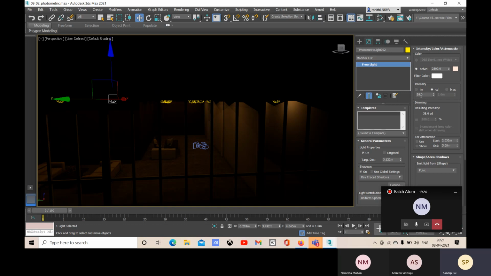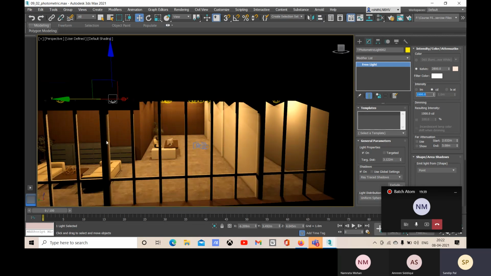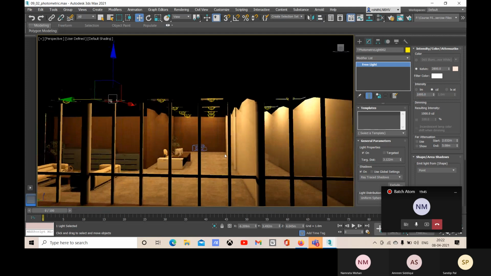Now here you can see the intensity. We have this intensity, and we have this color option. So let me change the intensity there. Let me go with 1000 and enter. Now the colors are visible there, right? But here you see the color is coming as per this Kelvin selection. Let me select this one.